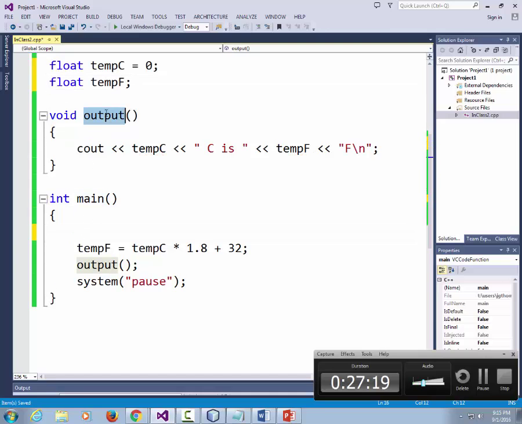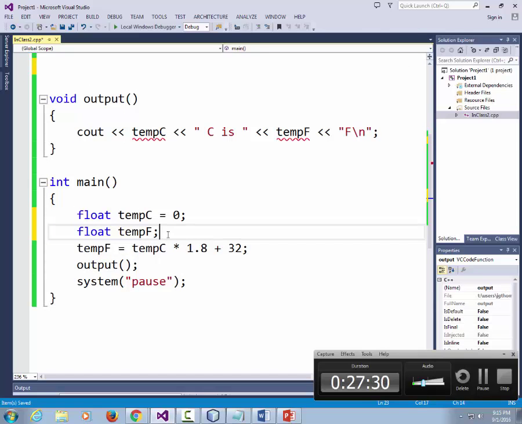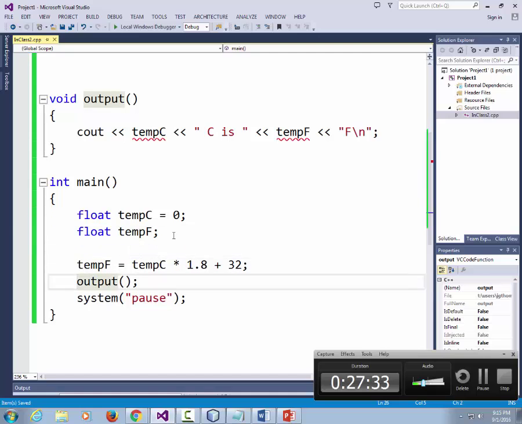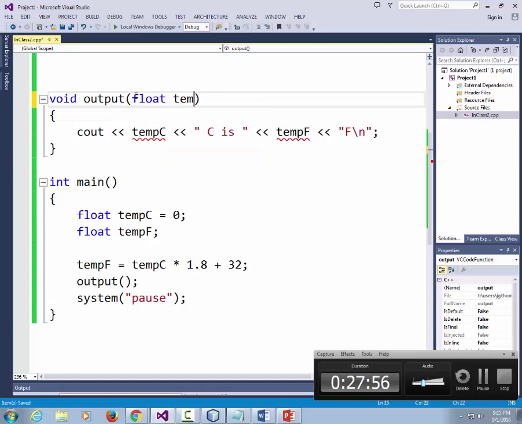I could fix this if I wanted to in a different way. If somebody's had another programming course, they probably know how I would fix it. How would I make this function capable of printing out temp C and temp F? Did I hear the answer? Pointers, parameters. I could pass these in. The way you do that looks like this. And we're getting a little bit beyond, certainly, where this chapter is talking about. But I want you to see this stuff.